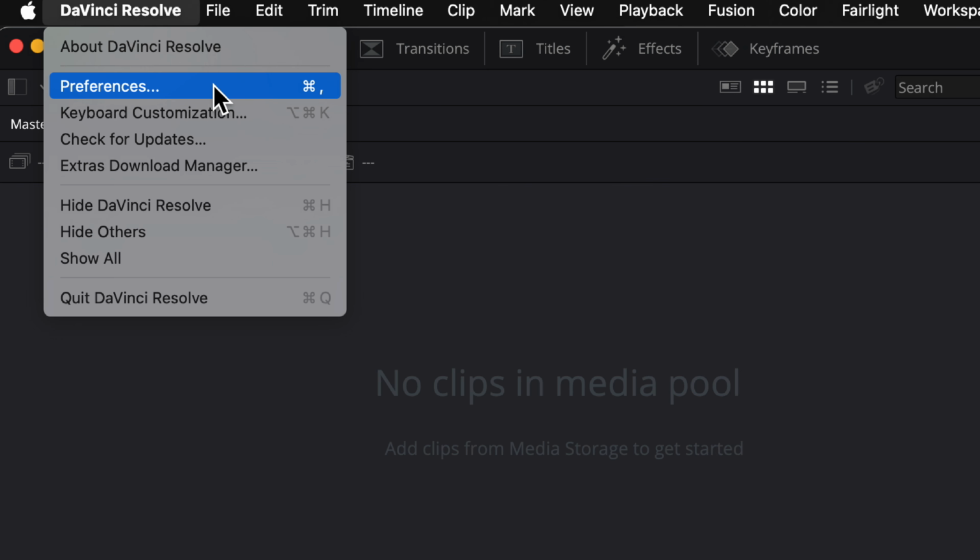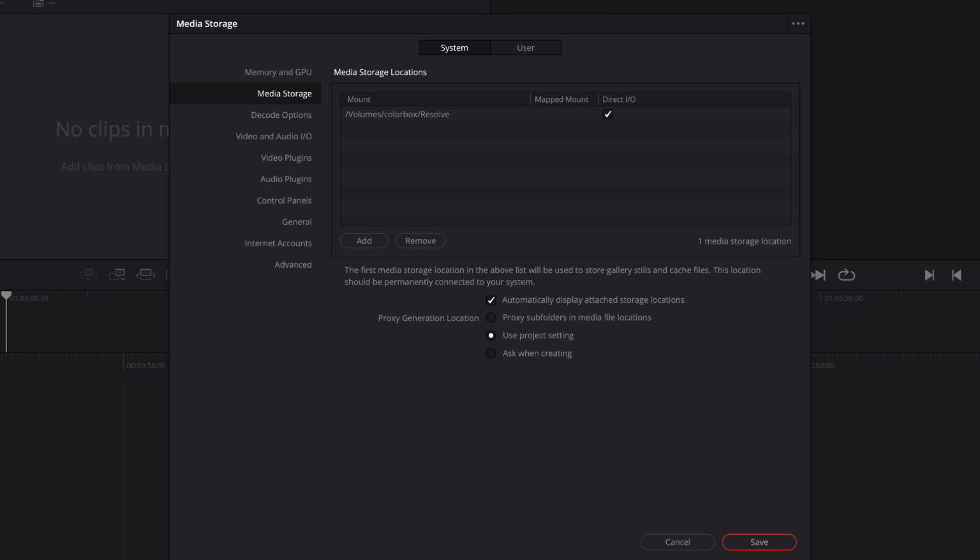Now open Preferences, select System, and then Media Storage. DaVinci Resolve will store your cache clip and gallery stills at the top location in the list by default. These are specific cache files for Resolve to use, and they're different from the LucidLink cache.